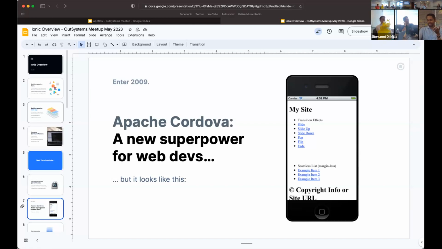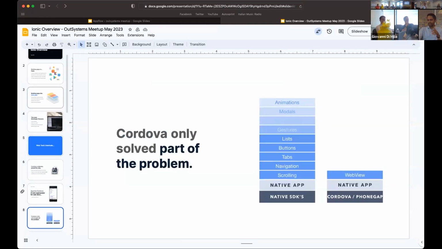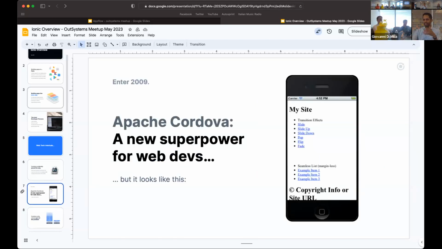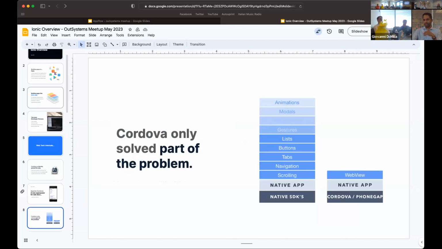And why was this the case? Because on the left-hand side is a native SDK, right? It's not only a native app, but it also comes with the UX that we're used to, like scrolling on a mobile phone, navigation, tabs, lists, gestures, animations, etc. And Cordova just provided the native layer for you to run a web view or web code inside of a native app. It didn't come with anything else, which is why it looked like this. Despite that, Cordova came out and got a lot of adoption from web developers to build out mobile apps. However, the mobile apps did not have a great look and feel.